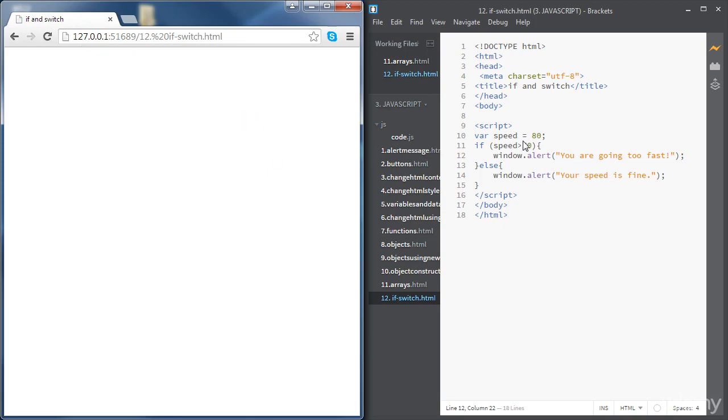Okay, now let's change the speed to 50, for example. So what the code is doing now: first it's going to check this condition. The condition is not verified because we are doing 50, so we're going to go to the else piece of code, and then we're going to run this code, and you get your speed is fine.